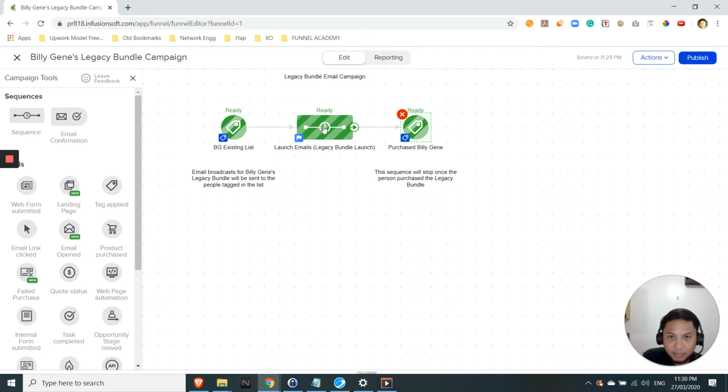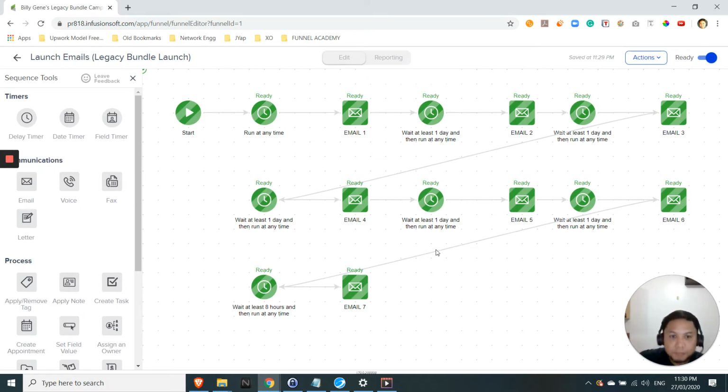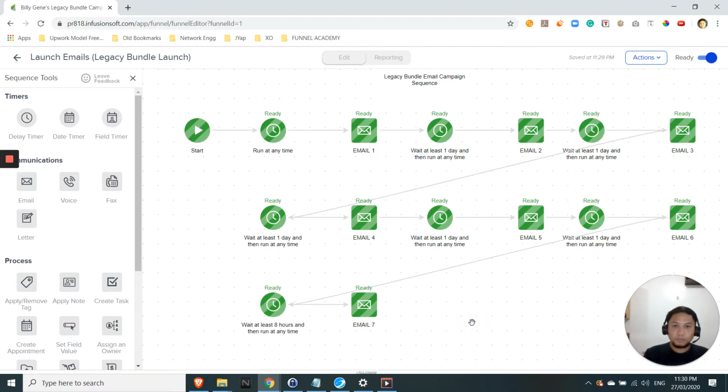So I'll just double click it here. Then yan yung laman niya. So, ang elements sa loob ay, ito by default, ito yung magsisimula, yung start. Sa simula, ito lang yung laman nitong canvas. Then next is, nilagyan ko siya ng alternating sequence ng delay timer, which is ito, here on the left, and email na tools. Ayan. Ito. So, I put 7 of them, alternating. So 1, 2, 3, 4, 5, 6, 7, and connecting them in one sequence.